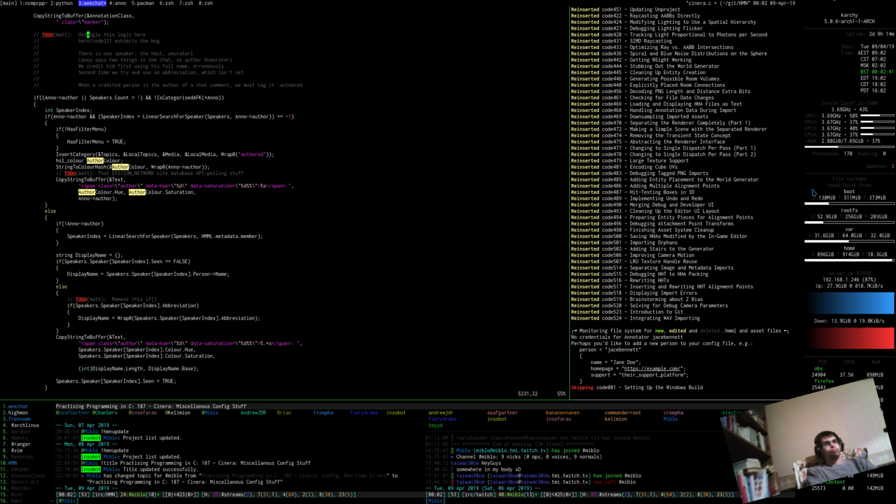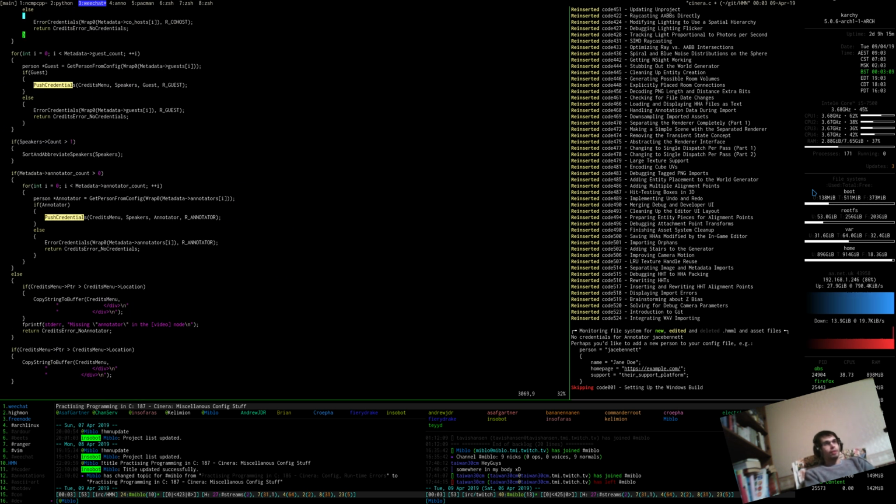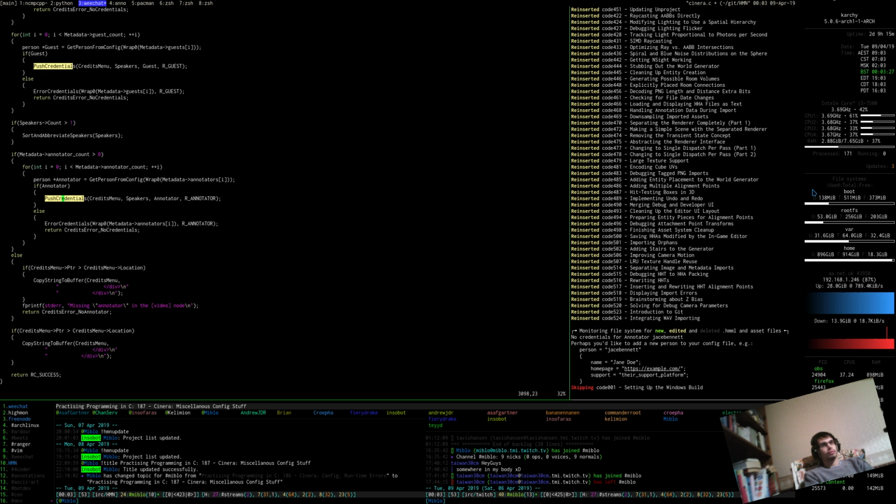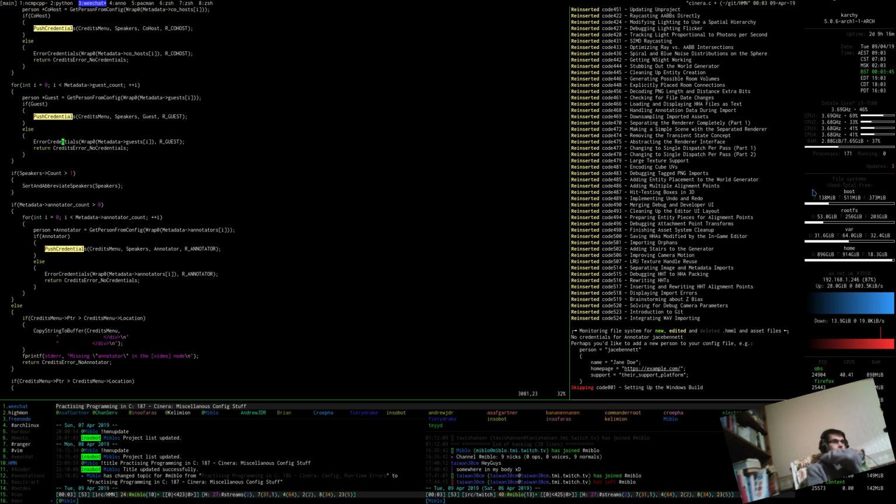So the reason that we don't set the annotator as a speaker, the reason we don't push them on as being a speaker when we build credentials here, right, we do push credentials, but if the guy is an annotator, we do not actually fit them into the speaker's store. And only if the speakers count is greater than 1 do we sort and abbreviate speakers.